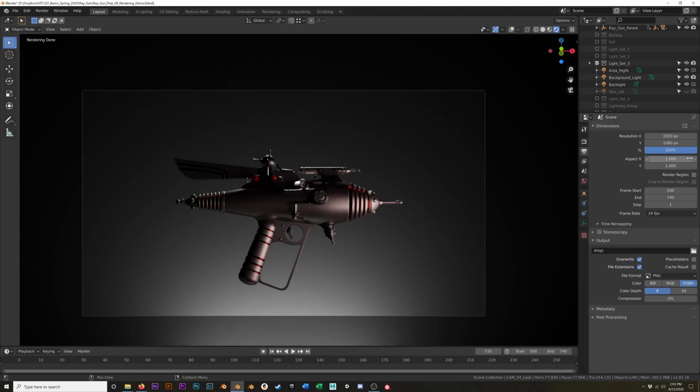100% is if you want it to render out smaller, like temporarily for a preview or whatever, you can just bring this percentage down to 50%. It'll render out at 50% of that size. Aspect ratio 1:1. Keep that there. Frame start and end. Okay, this will be automatically updated based on what you change down here. They will mirror each other.